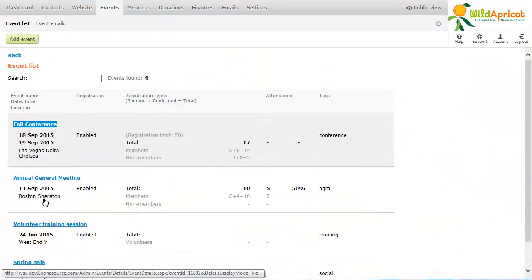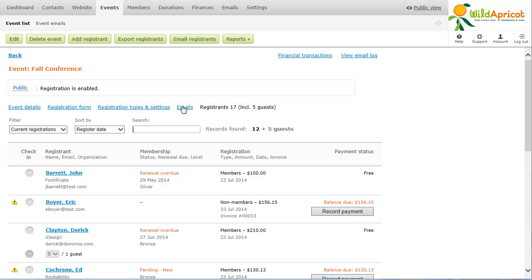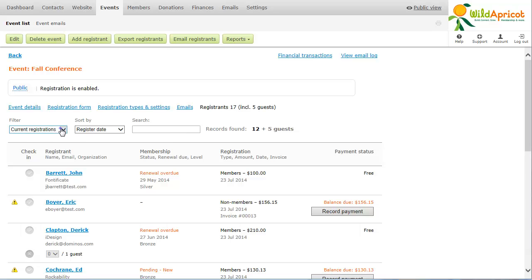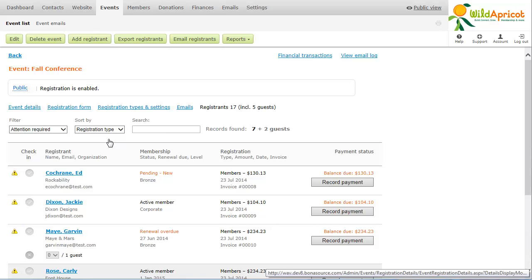To check how registration is proceeding for your event, you can view a list of registrants. You can search within the list, filter it by registration status, and sort it by registration date, attendee name, or registration type. You can export the list to Excel for customized printing or reporting. You can view the details of individual registrations by clicking the name of the registrant within the list.